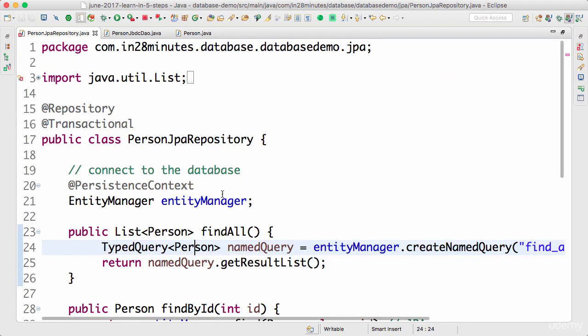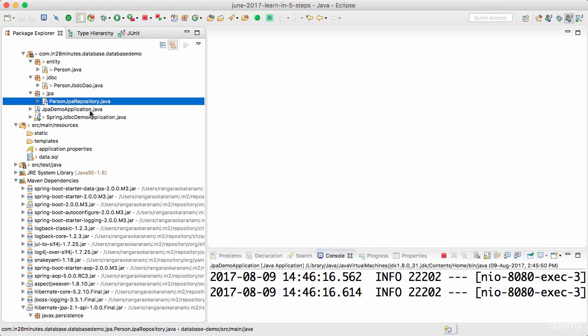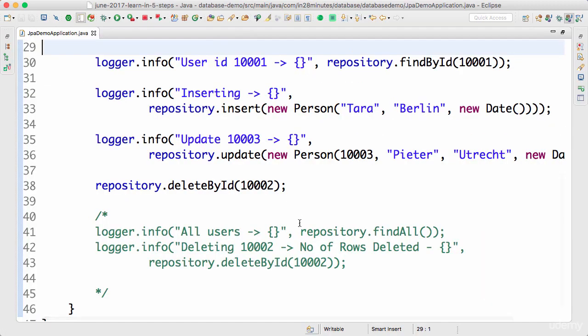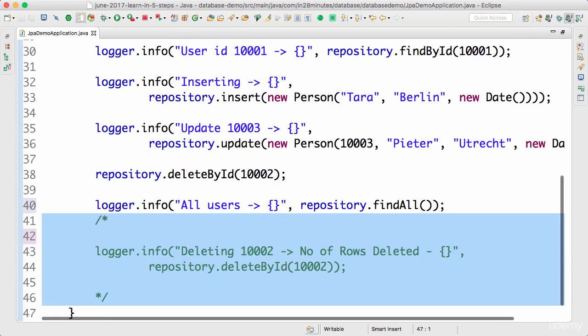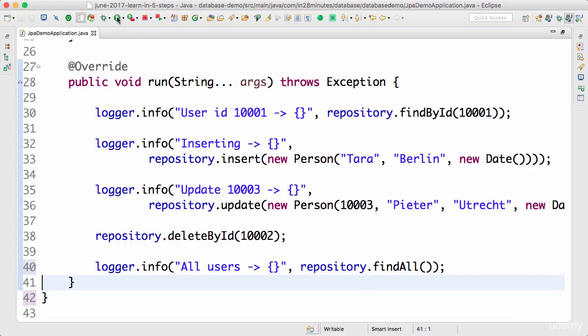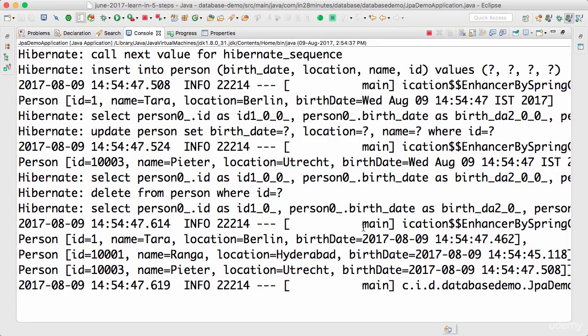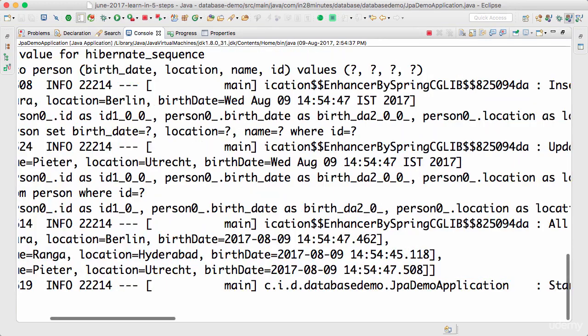Now let's go to the JPA repository. Let's organize our imports and let's go to the JPA demo application and let's print findAll. And I can remove this comment. This is no longer needed. Now let's see if it prints all the users. There you go. Since we are calling findAll at the end, it's printing the latest data which is present in the table. So ID 1 Tara, 10,001 Ranga, 10,003 Peter. Those are the rows from the database that are being printed.